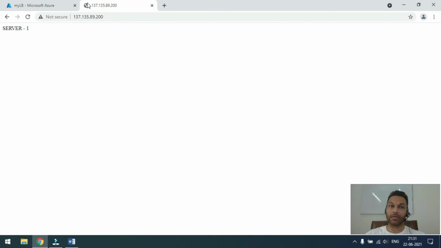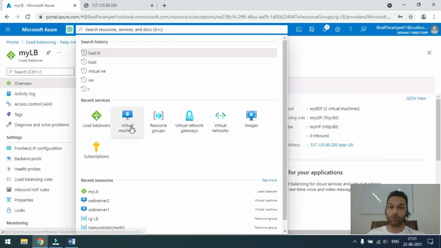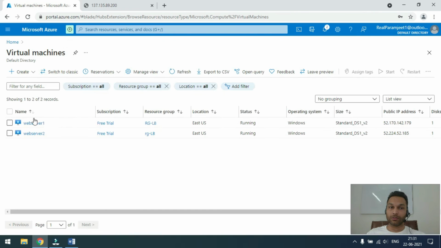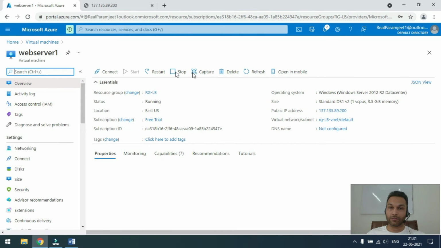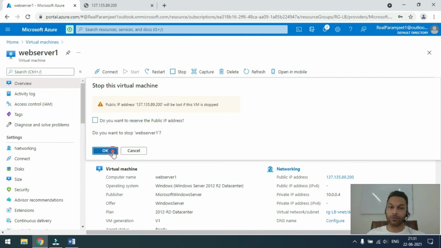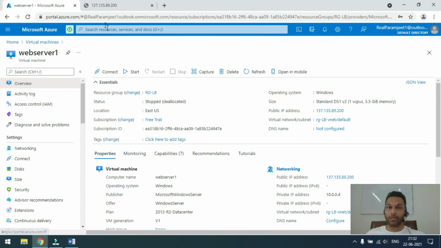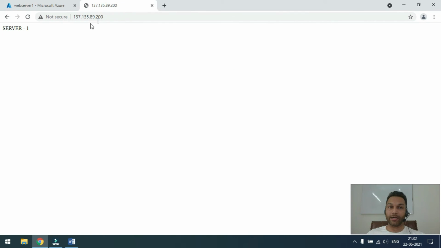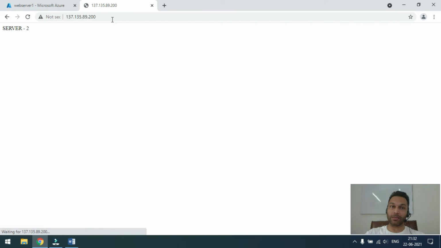You see it is directing to server 1, but to show you the results, if I go to virtual machines, I go to my virtual machine 1 and stop this virtual machine. Okay, finally the virtual machine is completely stopped. Now what I do is I go ahead and ping the same load balancer IP again. Now you see it is directing to server 2.